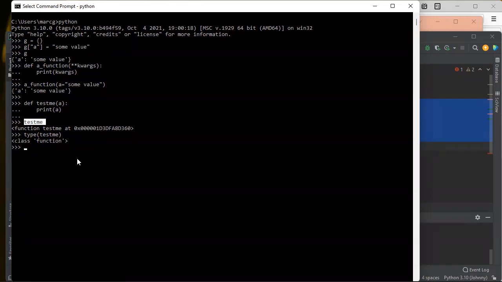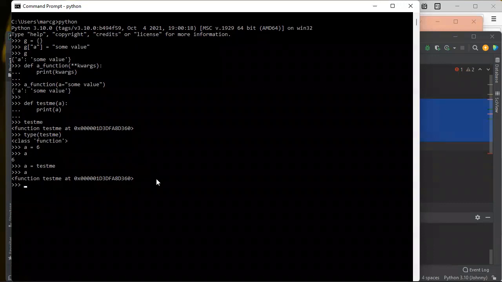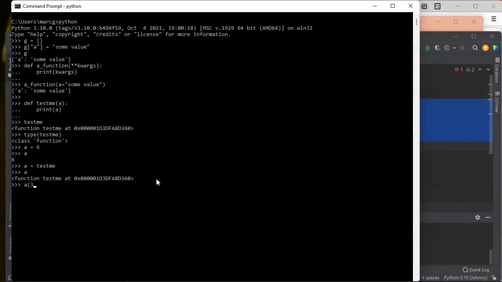And that means just like I can say A is equal to 6, and then I can print A and A is 6, I can say A is equal to test me, and then print A, and A is now a function test me at a location, which is the same location, you see, same function. So A is now a variable whose value is a function, and I can call it like a function and pass in a value, right? So if I call test me 3, that prints the number 3. If I call A, open paren, 3, close paren, that prints 3. Because it's the same function.